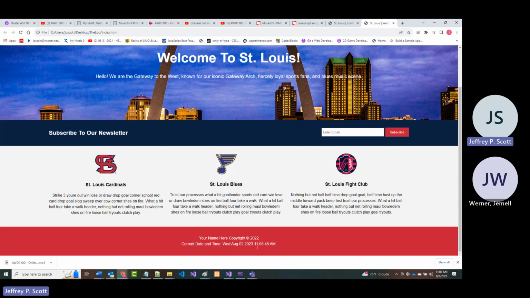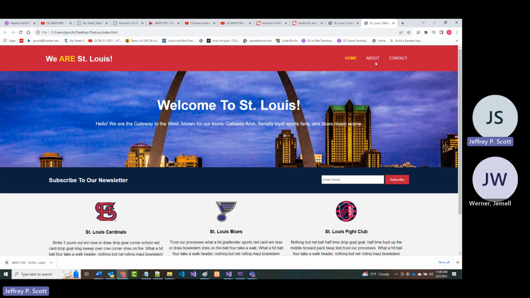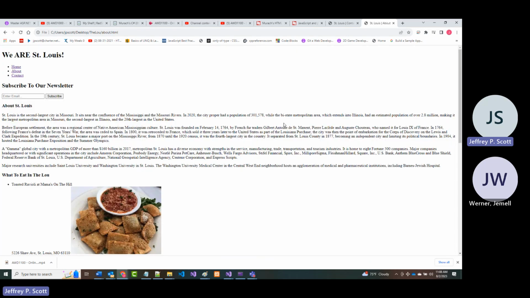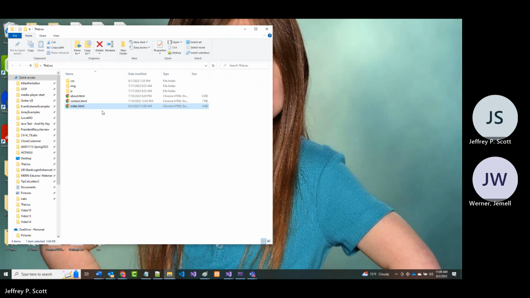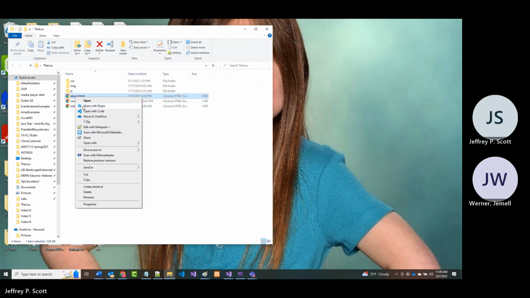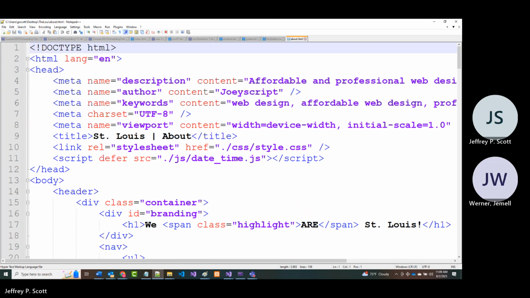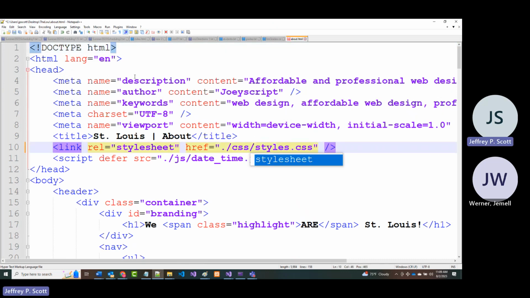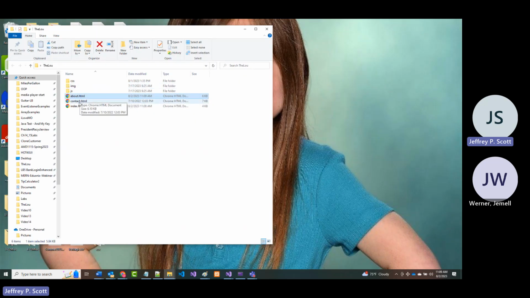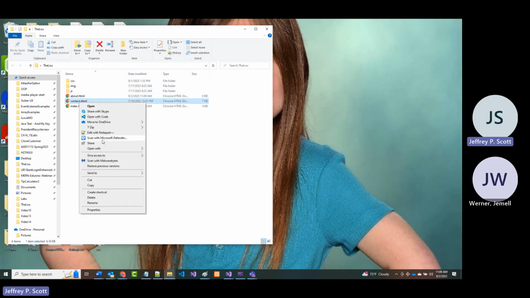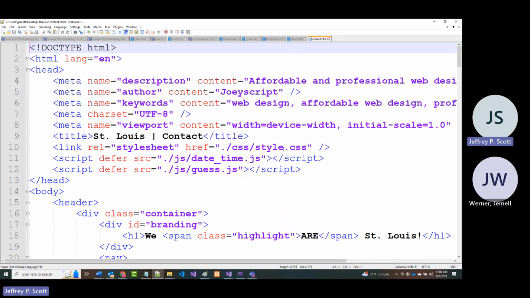Okay, it's not fantastic, but it's not bad either. It's got a working clock on the bottom. And I can go to an about page. I don't know what's happening here. Let me see what's going on with that one. That needs an S also. And if that one needs an S, then I'm sure this one needs an S also. Yep.